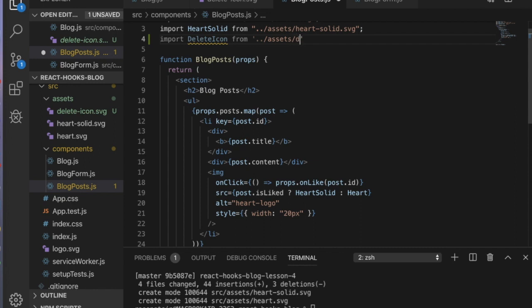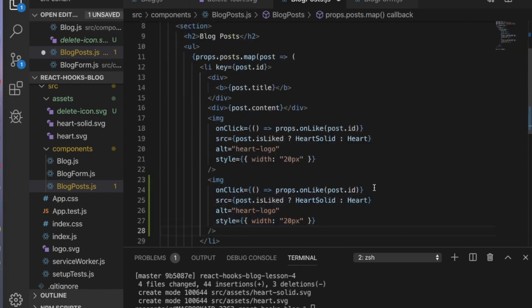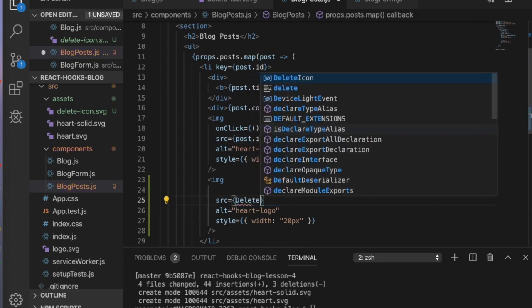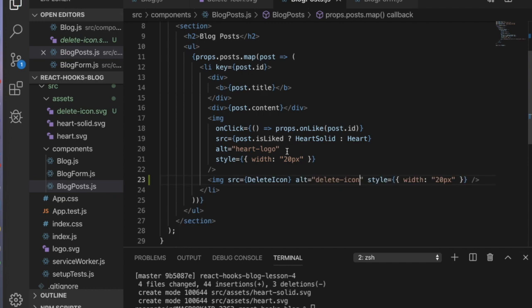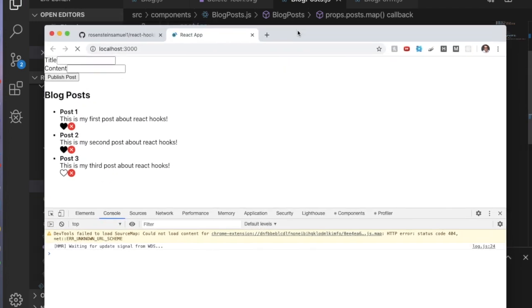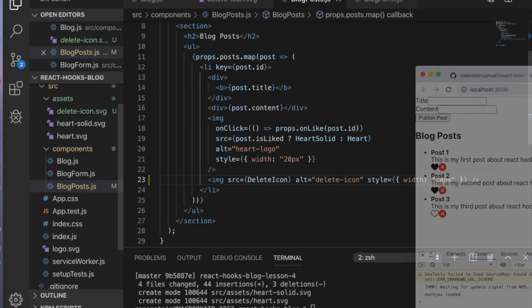And then the delete icon SVG, and I'm going to save a second here and copy everything from this image and put in this image, and now we're going to delete this guy because we're not doing that quite yet, and then this is just going to be the delete icon. And we want the same styling. So let's check that out, see what it looks like. Boom. There we go. But now it doesn't do anything, so we're going to hook up some functionality.